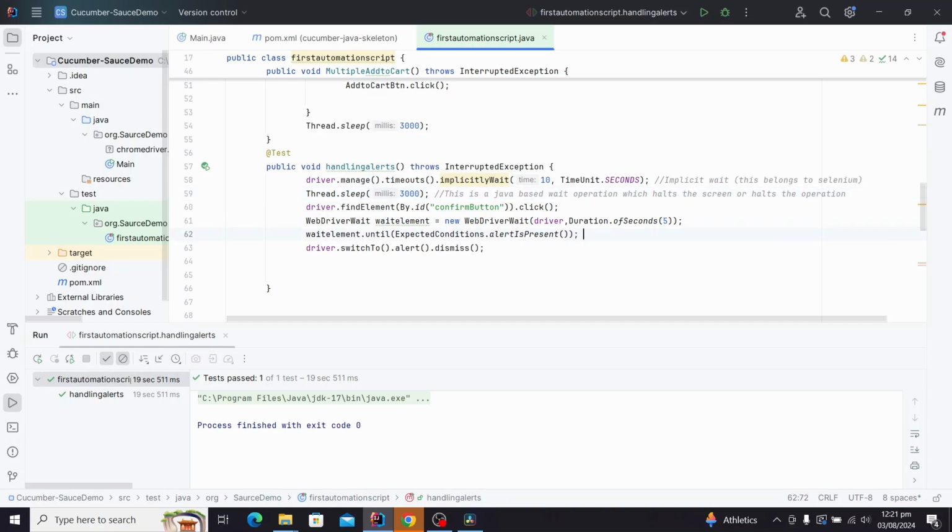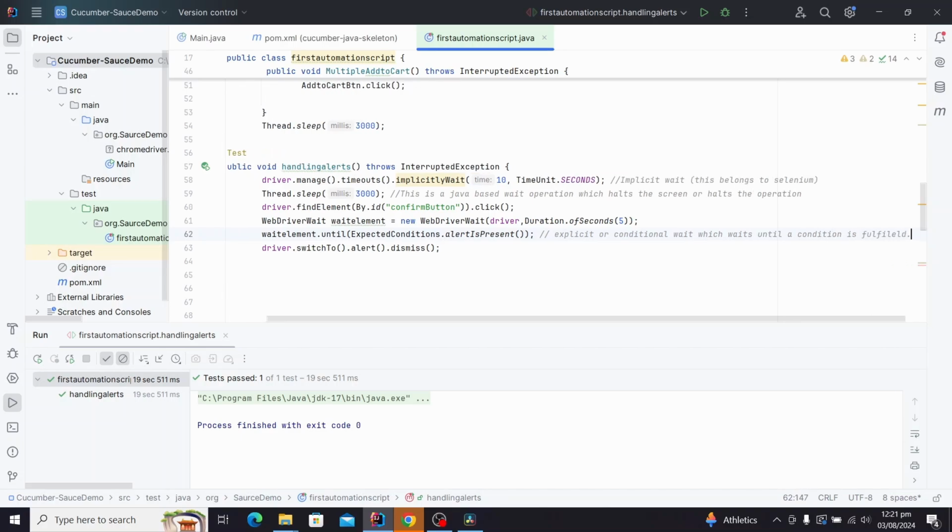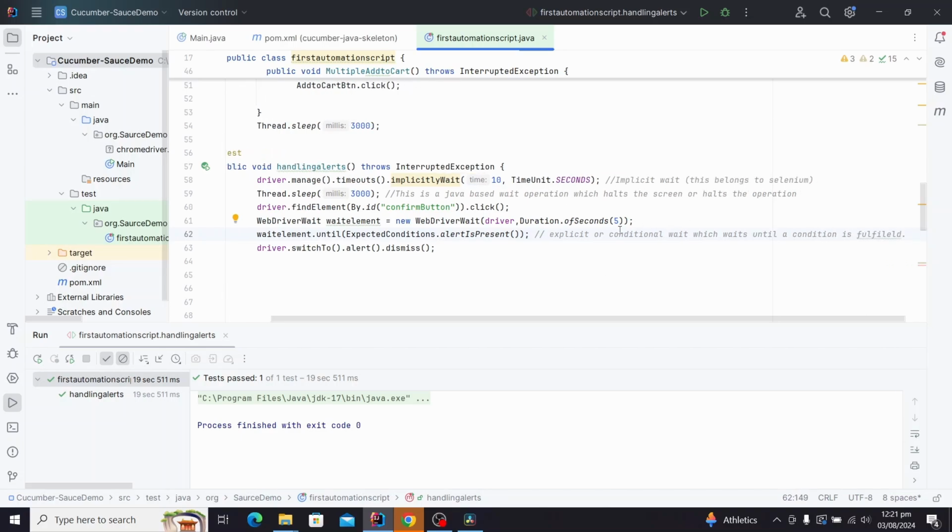while this third one is an explicit or conditional wait which waits until a condition is fulfilled. If the condition is not fulfilled, it's still going to wait for a maximum of 5 seconds, and if the condition isn't fulfilled in 5 seconds, then it's going to throw an exception.